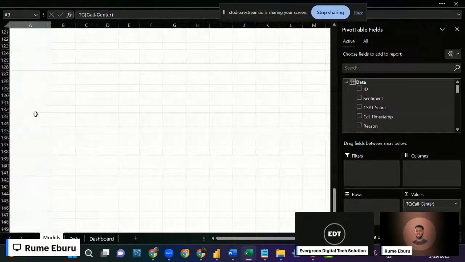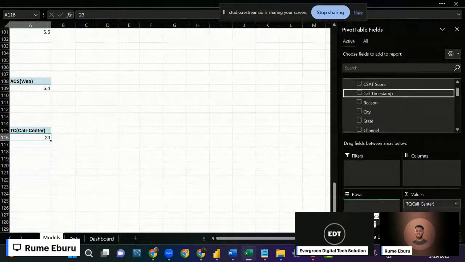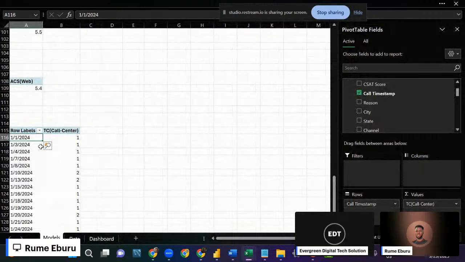So I'll just scroll down here, Control V. So this is for total call center. Now I'll just bring in the dates. I have a column for date, which is the cost at timestamp. So this is it here.